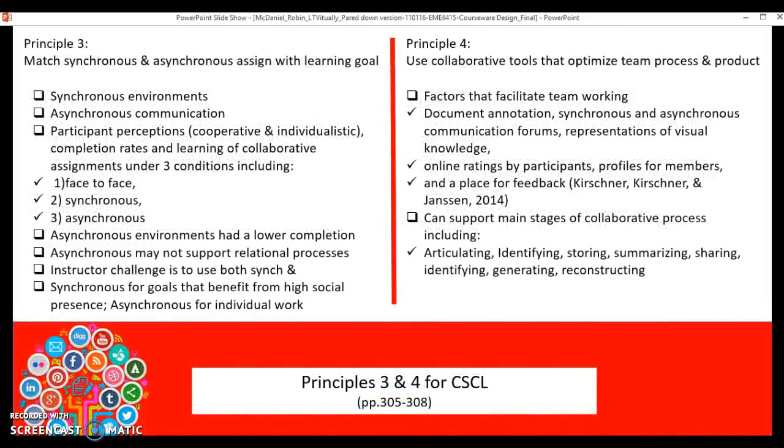In Principle 3, matching synchronous and asynchronous assignments with the learning goal. Synchronous environments have higher individual perspectives but may cause participants to jump to conclusions due to time constraints. Asynchronous communication allows all participants to communicate, and they generally have a longer period of time.